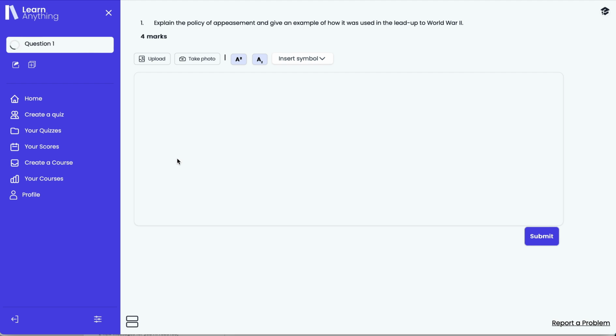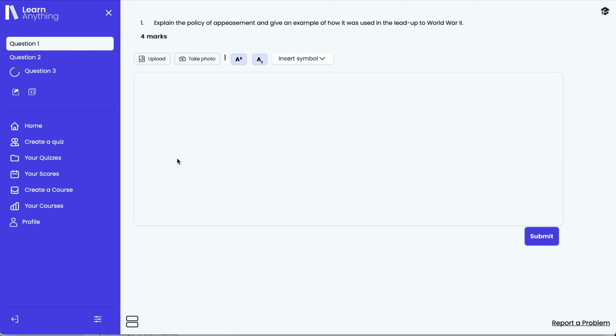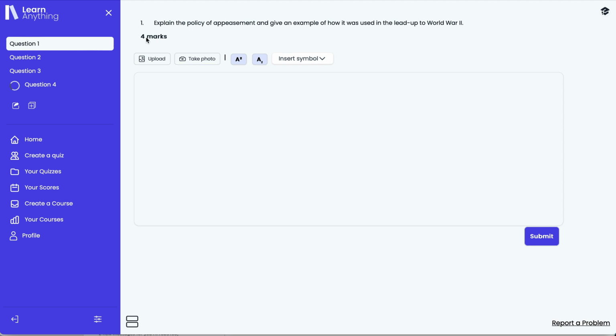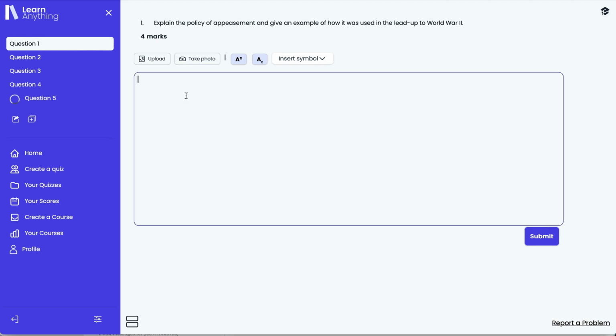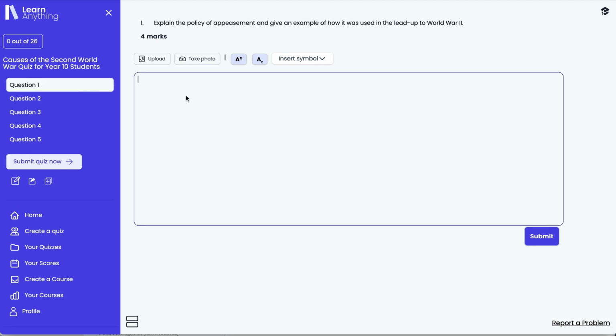So here the system will generate by default 5 questions for the students, and each question will come with a mark scheme and the ability to enter the answer directly onto the platform or upload it or take a photo if the student wants to use pen and paper to complete the quiz.